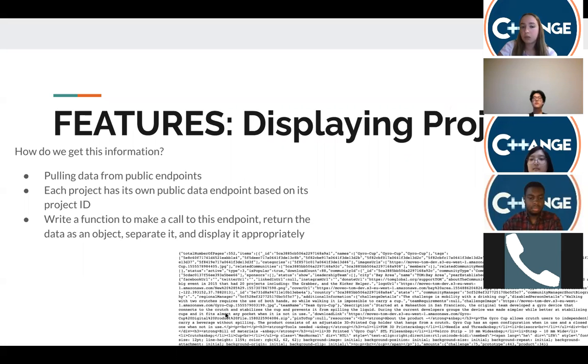If you go to a specific URL based on the project ID, you can see all of this information about the specific project. And then from there, what we did was essentially wrote a function to make a call or access this endpoint, return all of this data that you see at the bottom as an object, and then separate it and display it appropriately. So we were able to actually pull out the elements that we wanted, such as project name, like you can see here, the city that the community is located in. And so we could pull out that information that we wanted and display it appropriately.